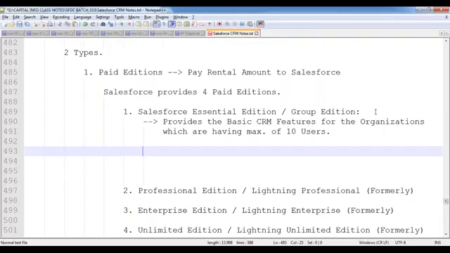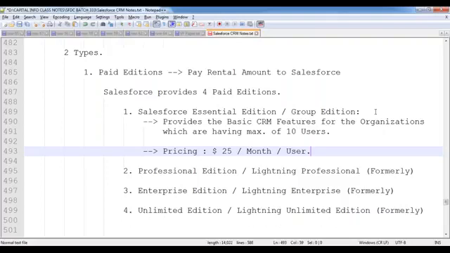So that's what it is indicating: Salesforce Essential Edition provides the basic CRM functionalities, very limited features which they offer to their customers, accessible by a maximum of 10 users. Now, in order to access this edition, for each and every user we have to buy a separate license. The pricing is $25 per month per user license. Every user should have a license.